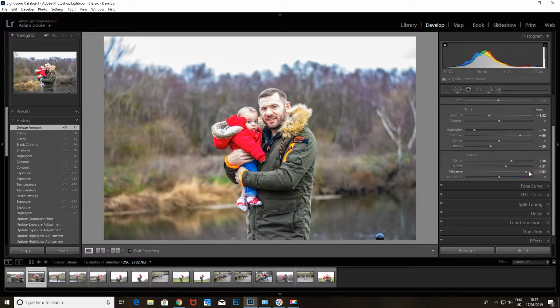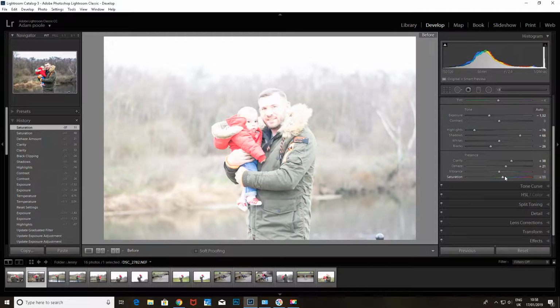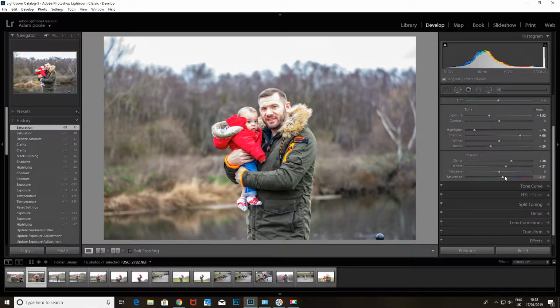Vibrance is your warmth again, so you can see in the background all the oranges are going more orange. Saturation is your colour, so it makes everything more colourful. So all these you have to only move them a little bit, not a lot, because overall the change is massive. So on your keyboard, you can press the backslash button, which is by your Z, and it will show you before and after. So you got your before and after.